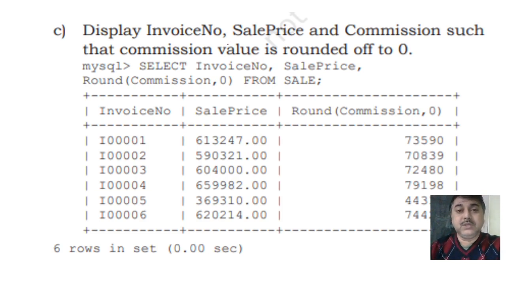First you see these things: display the sale number, invoice number, price and commission, with the commission rounded off to 0. That means we have to select the invoice number, select the sale price, and round off the commission up to the 0th place. From which table? From the sale table.